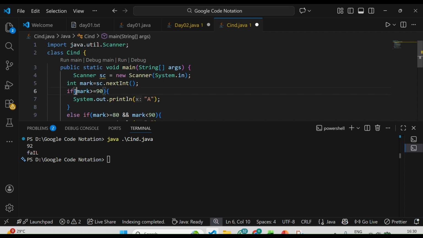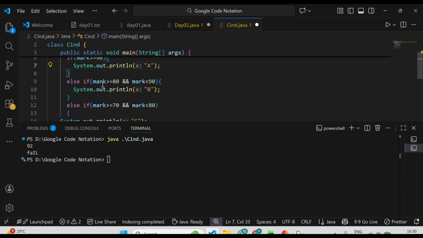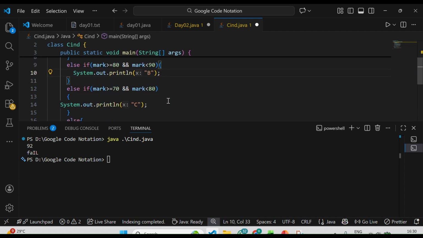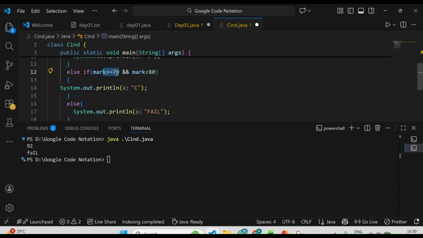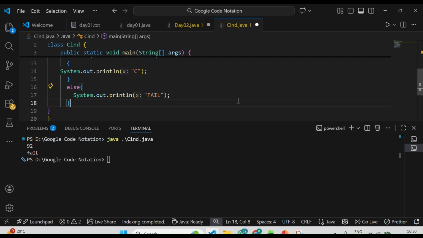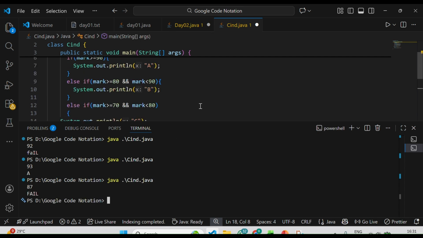If someone is scoring above 90, then only I give them grade A. If someone's mark is above 80 and less than 90, then only I give them a B. If someone's mark is above 70 and less than 80, then only I give them a C grade. Otherwise, I make them fail. Okay, dummy fail. Let's compile. I want to pass 93. So the score will be A grade. Again, I want to pass 87. Why does it show fail?